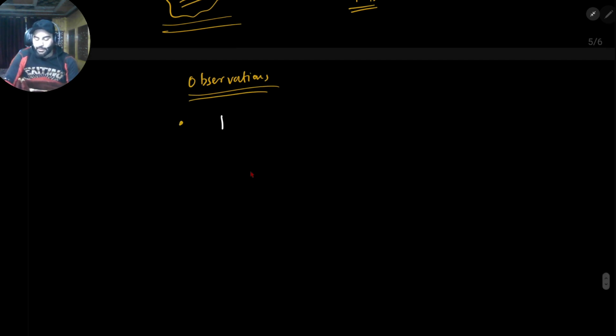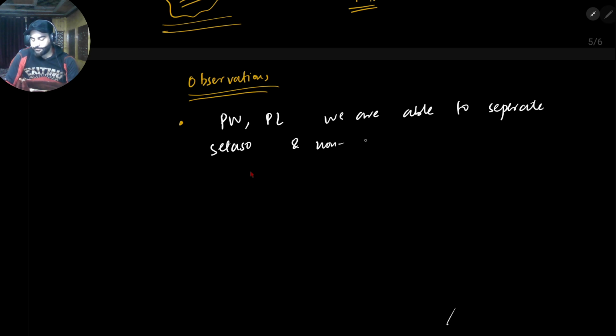The important thing is what do you observe from it. So whenever you are making a graph, you have to write your observations. The first thing from the observations is you saw that by using the petal width and petal length, we are able to separate setosa and non-setosa. And another observation is this is linearly separable. These are the observations that we saw.